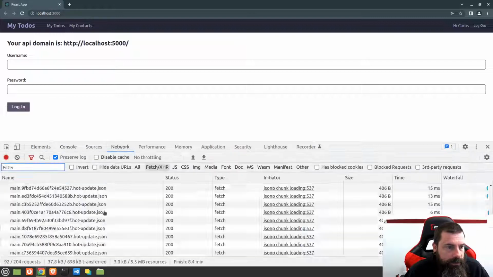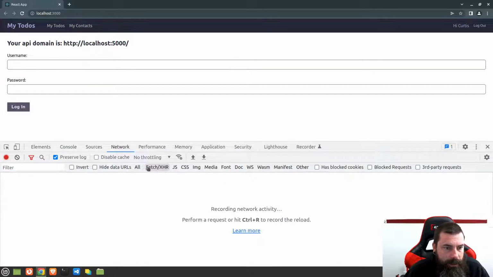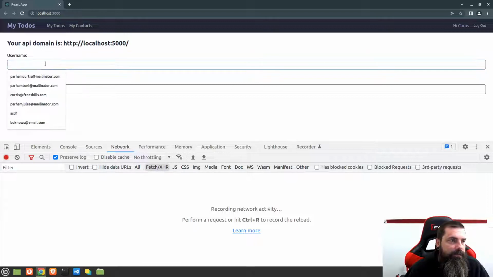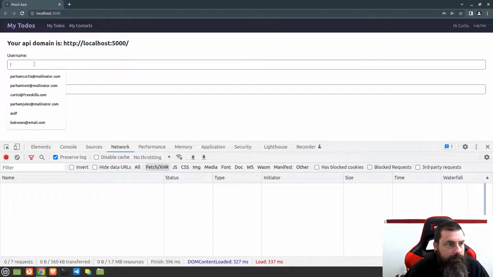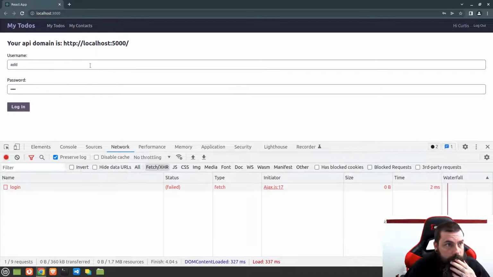I'm going to go here to our network tab, and I'm going to make sure I have fetch/XHR selected, just to look at our AJAX request. And I'm just going to put whatever in here because it doesn't matter. We'll hit login there. And that is not doing anything. Let me refresh. There we go. I don't know why this isn't hot reloading. That's a problem. All right.